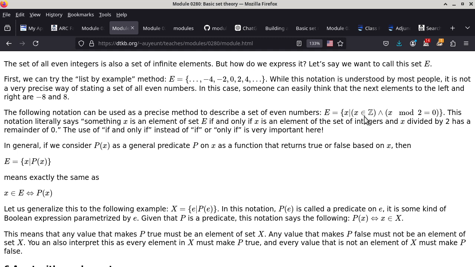Yes? So just to specify, that bar immediately after the first X is this statement, the logical statement of if and only if? Yes, it is if and only if. Yep, that is correct. Yep. What's the last part, the mod 2?